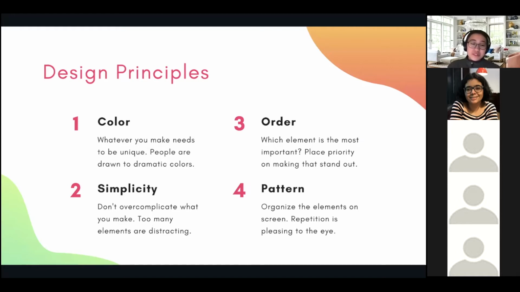Number 2 is simplicity. Don't overcomplicate what you make. I've seen posts where if they had a little less elements, they would look super good. What you want to do is have a couple of elements and drive it home. You really want to make those few elements stand out and you want to keep a good balance.